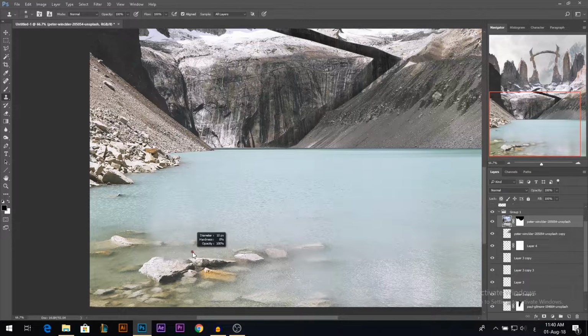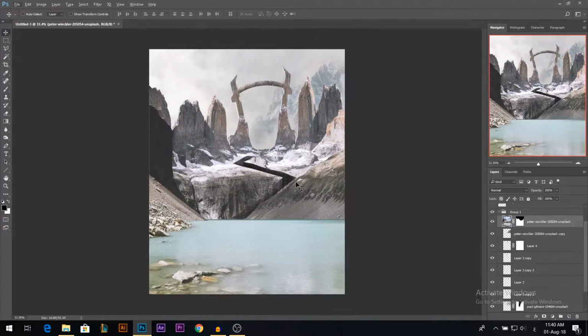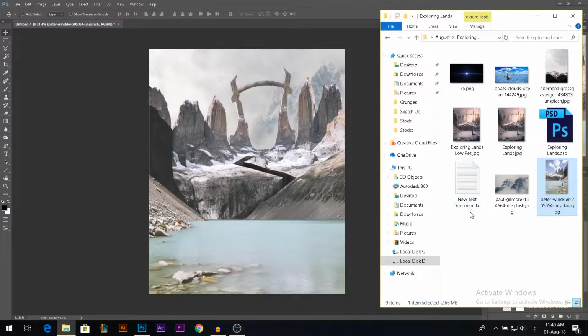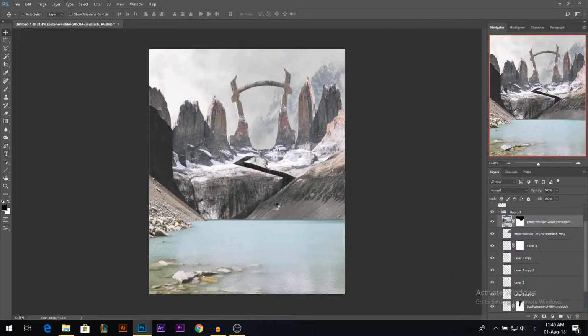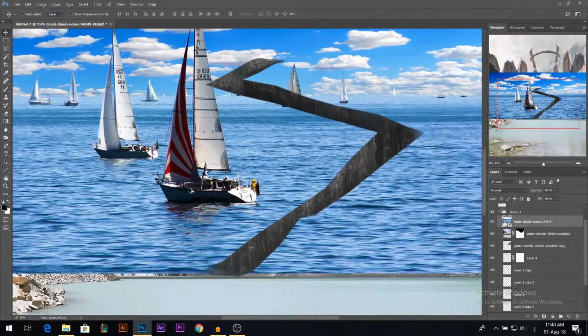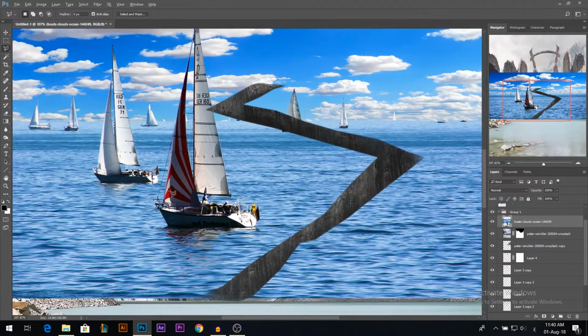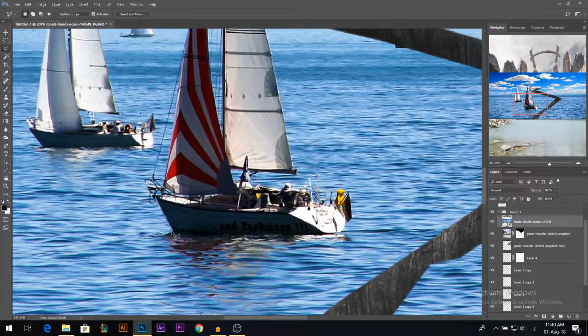You can do that, of course, more accurately to zoom in and everything. Okay, now we're done with that. Let's add our final image, which is the boat. This is gonna be a pain to cut out. I hate cutting out boats.